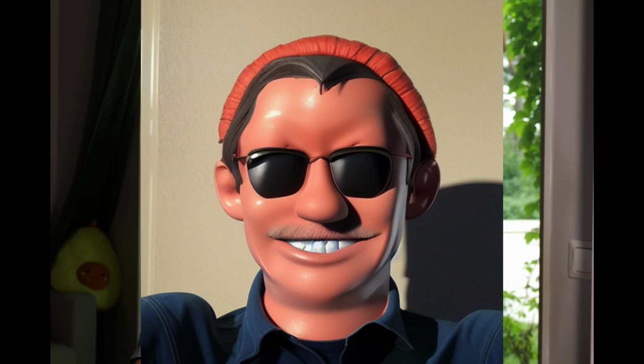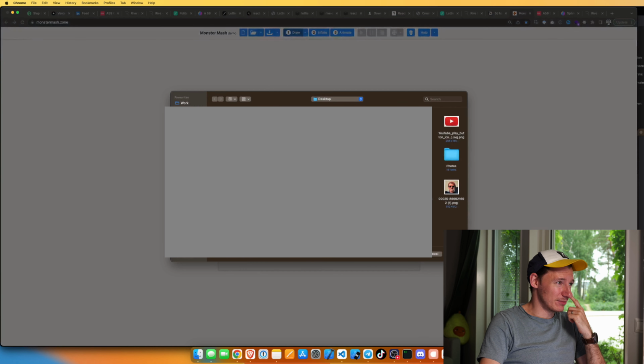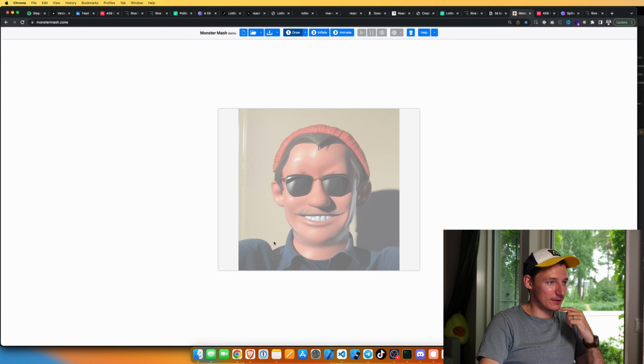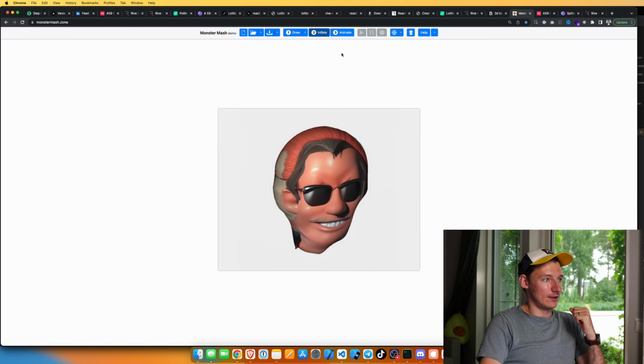Basically, I found this software called Monster Mesh. And what you can do is create the AI image like I did and open it here, import template image, and then like this. Then you draw around the shape that you want to make kind of 3D like this. And then you click inflate.